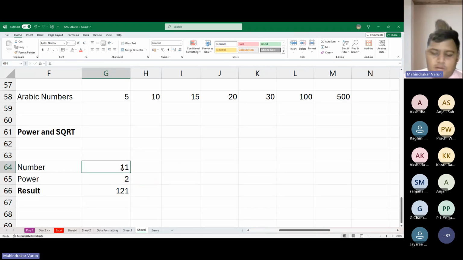121. Now, if I write here number 2, 2 squared is how much? 4. If I'm writing 6, 6 times 6 is 36. If I'm writing 5, you can see 5 times 5 is 25. If I'm writing 25, you can see 25 times 25 is 625.